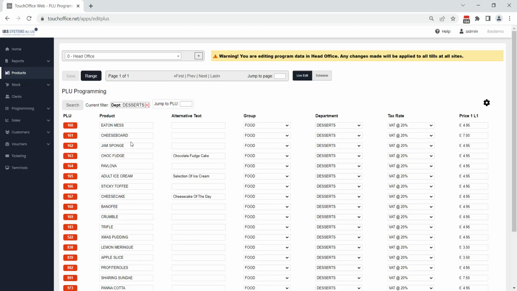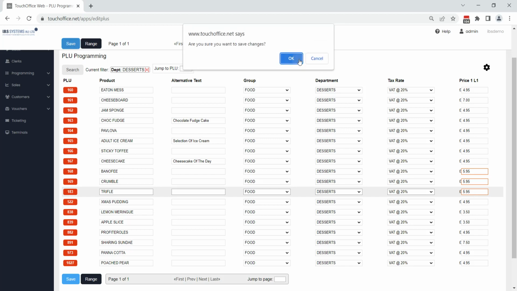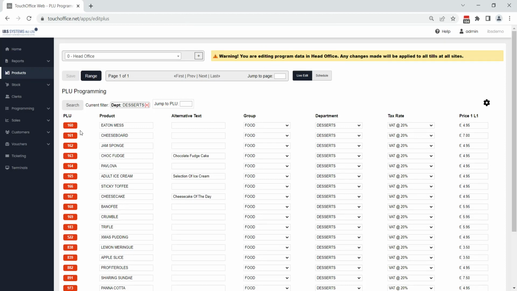That's going to give us everything in the system that is a dessert based off this department here. So if we know that the banoffee needs to be changed to £5.95, we can change that. The crumble needs changed to £5.95, we can change that. And the trifle needs changed to £5.95, we can change that. Then we press save, and then we press OK, and that sends down to the till, provided your till is connected to the internet, which it should be. That's basically how you can change the prices on the system.